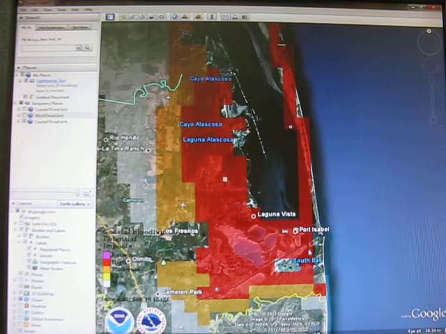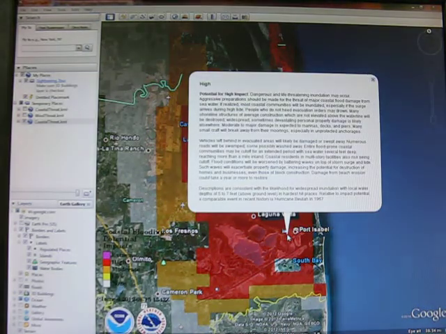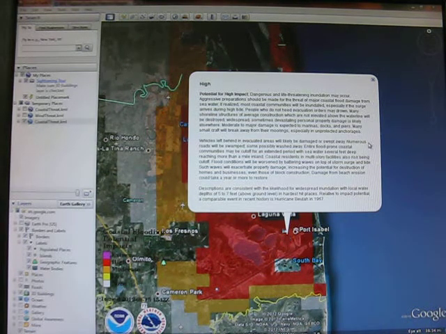Let's look at Port Isabel. Click on anywhere around Port Isabel. If you click Port Isabel itself, you'll get a separate pop-up window provided by Google. We don't want that. So click here in the red, and our pop-up window for high potential impact will appear. So that's for near Port Isabel. We're in high potential impact.